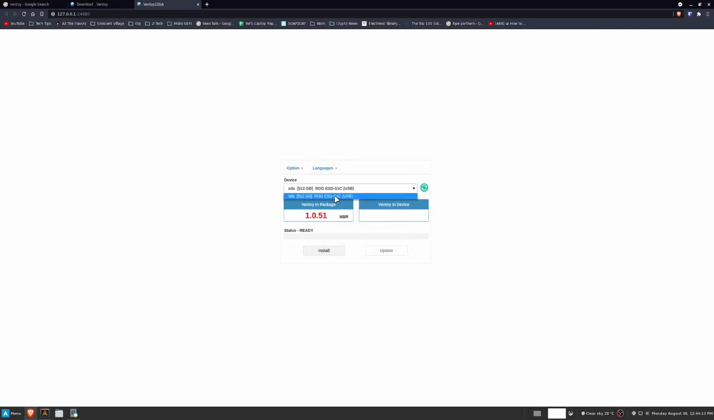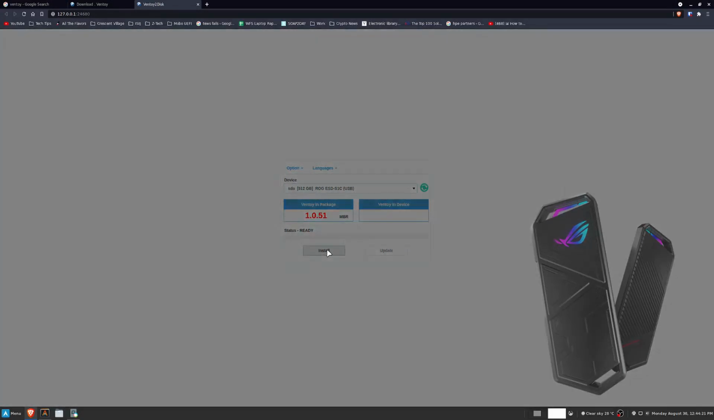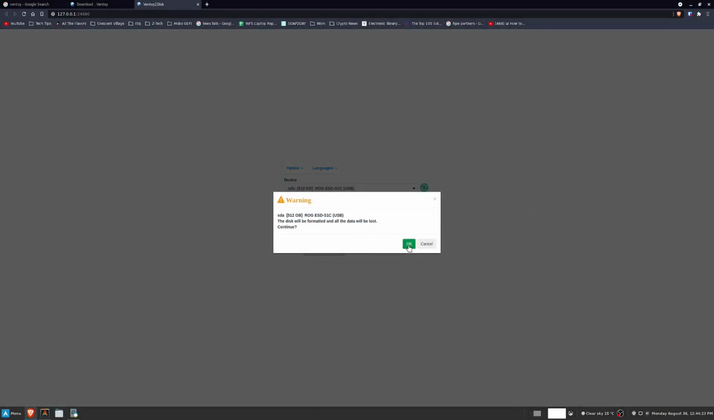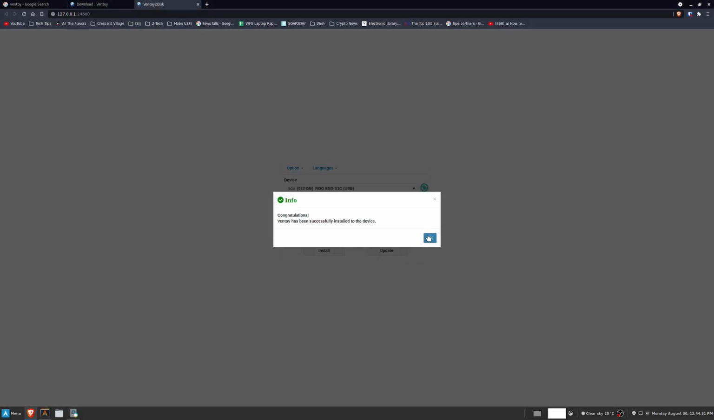Make sure you select your external USB boot disk, or in my case, the NVMe external drive. I'm going to click that and I'm going to hit install. We're going to hit OK. It gives you another warning just to make sure, because it's going to format it. We're going to hit OK again. And there we go. That's how easy it was.